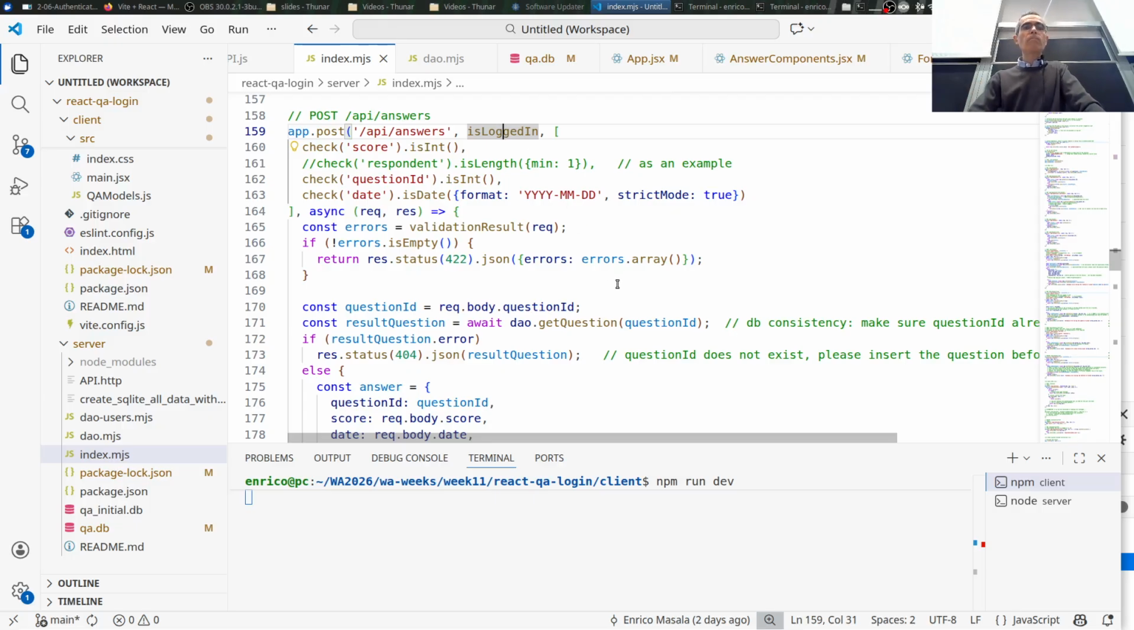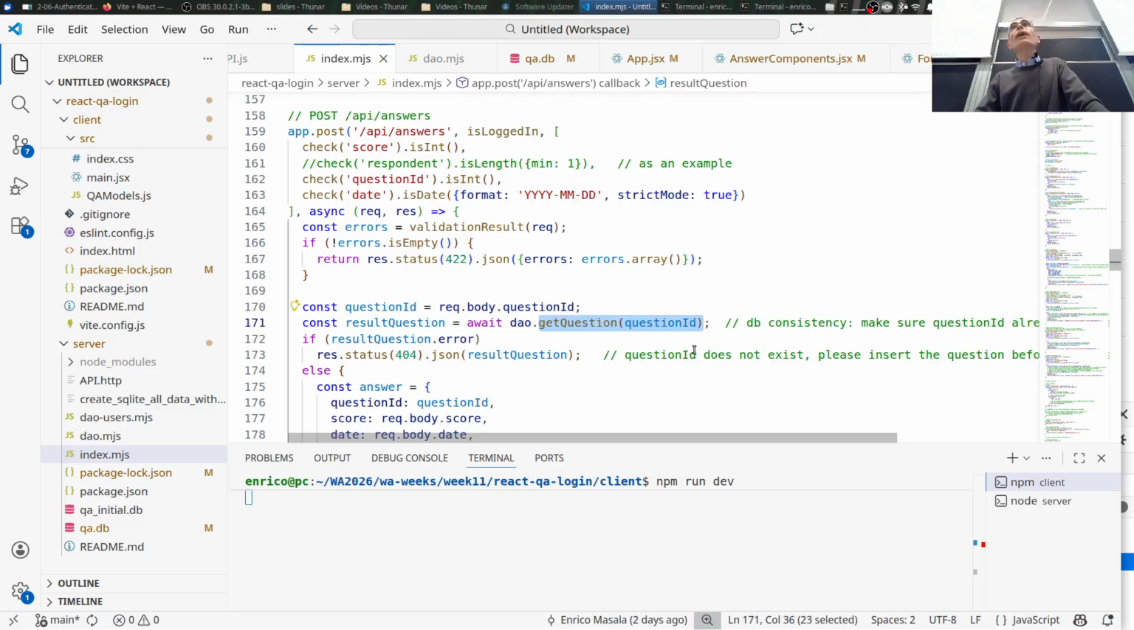Good. Also note one more thing. Before adding something to the database, that's another thing we check at the exam. I make sure that the question ID exists, okay? Otherwise, I add an answer to a question that doesn't exist. And I don't like a situation like this, okay? Because then I have a set of answers not connected to any question. That's a breach of the integrity of the database, okay?